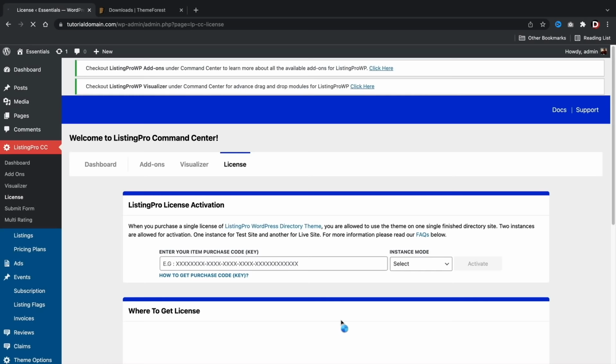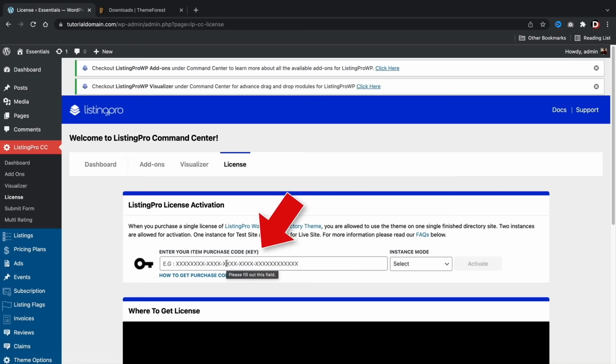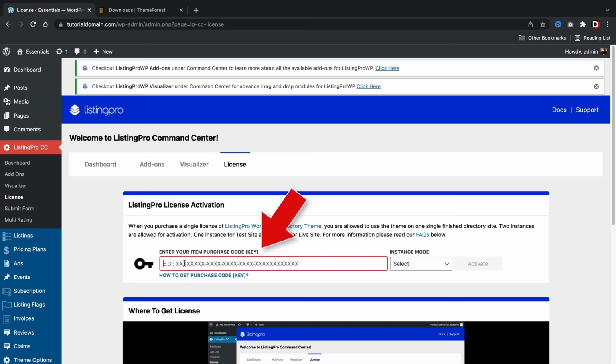Now this is where you're gonna enter your purchase code. So remember earlier how I told you guys to download that other file? That will contain your purchase code. So go ahead and paste your purchase code right here, and then you'll click on Live Site, and then you'll go ahead and activate the WordPress theme. So I'm gonna go ahead and enter my purchase code and activate this WordPress theme.